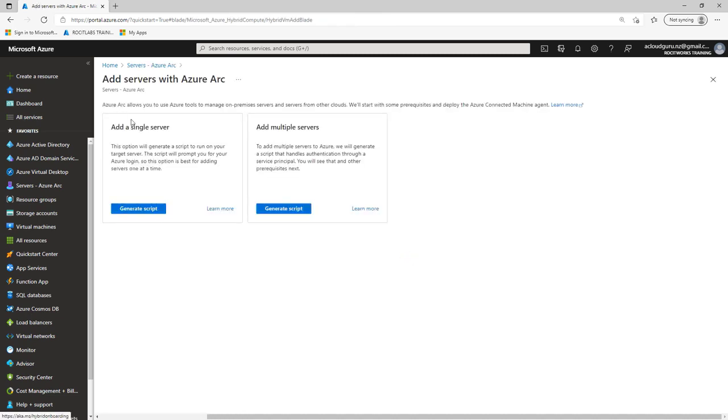Click add, and now we can go ahead and add our on-prem server. Now, if we had a single server, we could download a script for a single server. But if you had 10, 20, 30, 40, 50, 100, thousands of servers, you could then download this script, and this script is designed to bring in multiple servers into your Azure Arc blade.